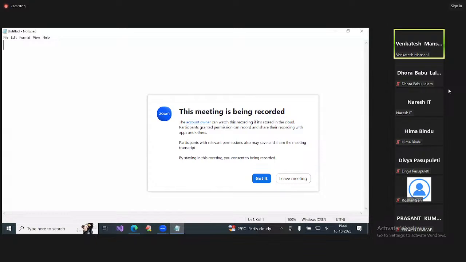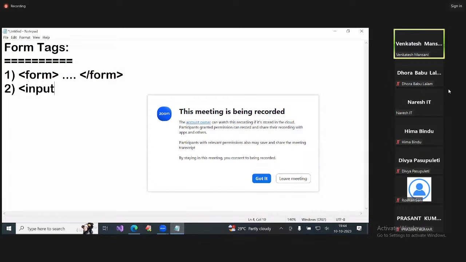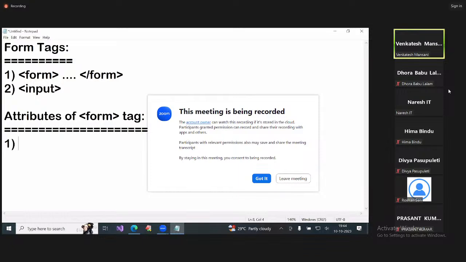You are learning form tags. How many form tags completed? Form open, form close. This is one tag. Second one, input tag. Two tags. You have seen attributes of form tag. How many? First one, name. Second one, method. Third one, action.